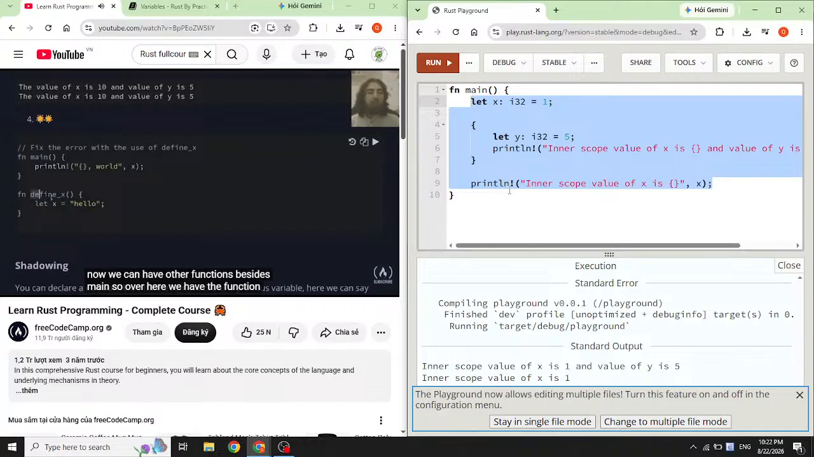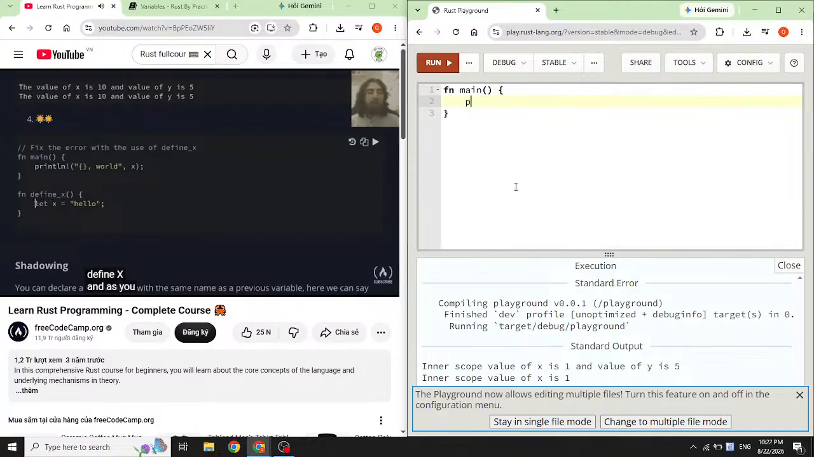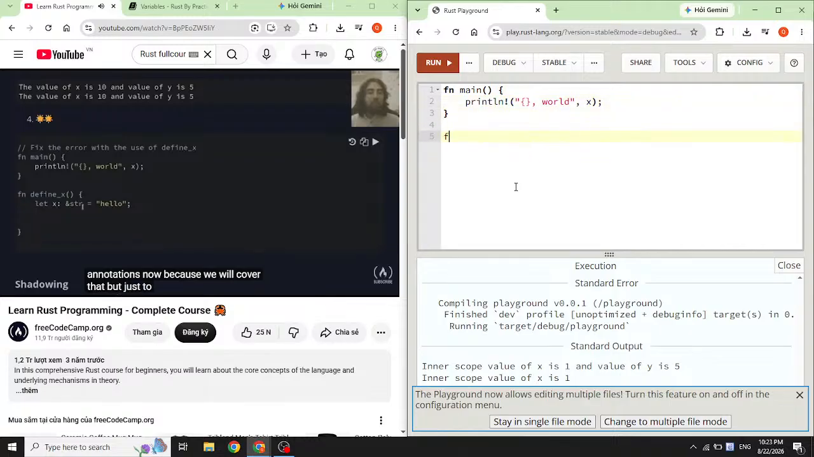So over here we have the function define x, and as you can see we are initializing a variable x which holds a string. Now this would be the type annotation for a string, right? Don't worry too much about the annotations now, because we will cover that, but just to let you know. Now the problem here is that in main we are trying to access x. Now in this scope over here there is no variable with the name of x, which means that this program won't compile, because the compiler will tell you I can't find over here a variable with the name of x.